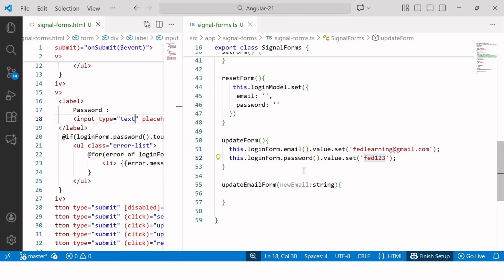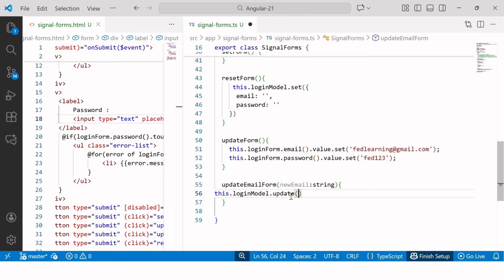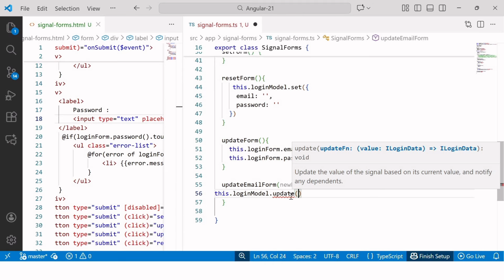Now next, let's update only the email value. And we will do this inside the update email form function. And we have already written this update email form function. It takes a new email parameter of type string. Now inside this, I'll call the login model dot update function. Login model dot update and parenthesis. Now this function is updating the login model signal with a new value.